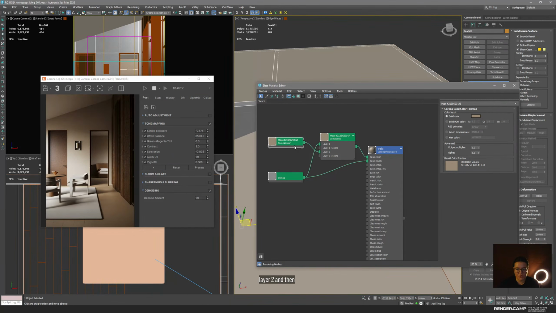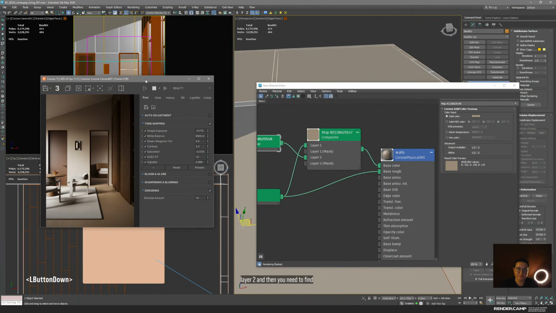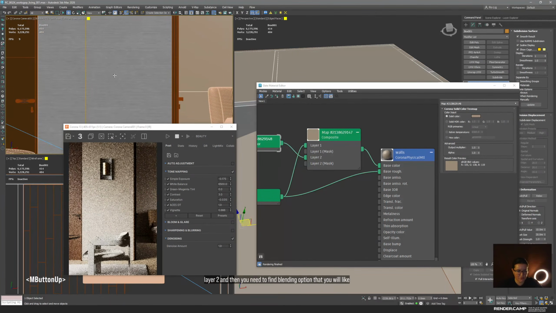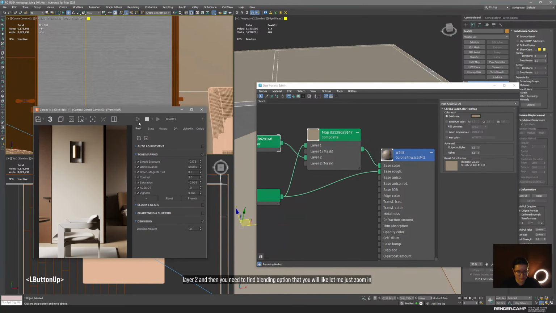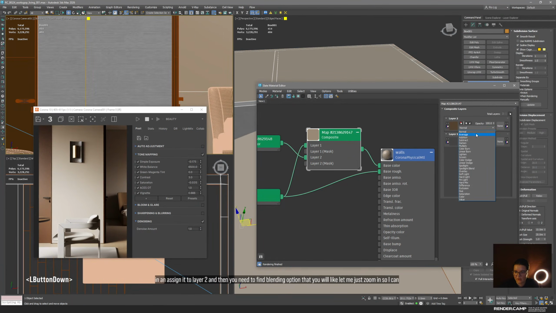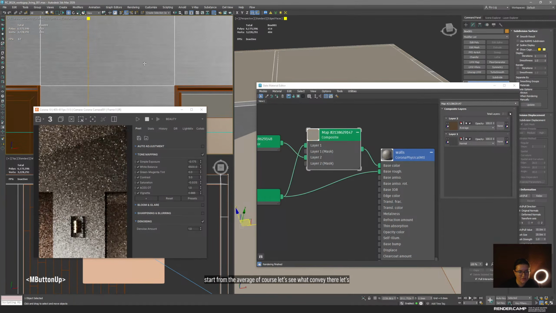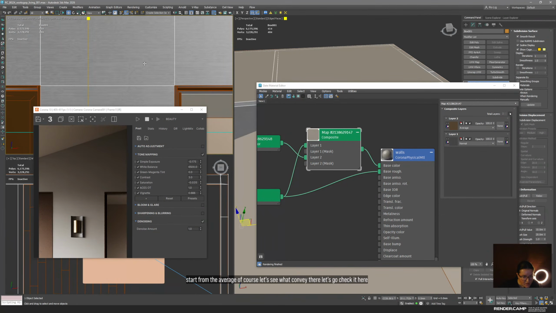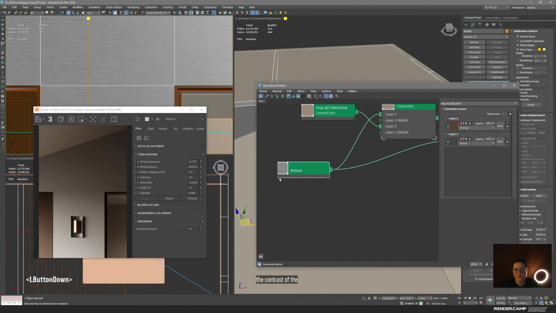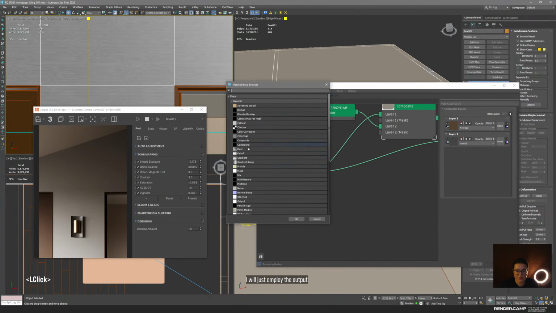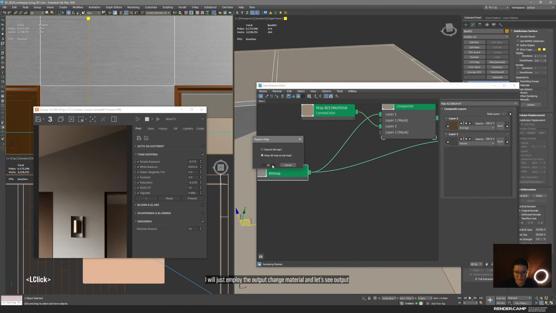And then you need to find a blending option that you will like. Let me just zoom in. I can start from average, of course. Let's see what's going to be there. Perhaps we need to increase the contrast of the map. If we need to increase the contrast, we can do that in the output. So I will just apply the output, change material, and let's see the output.